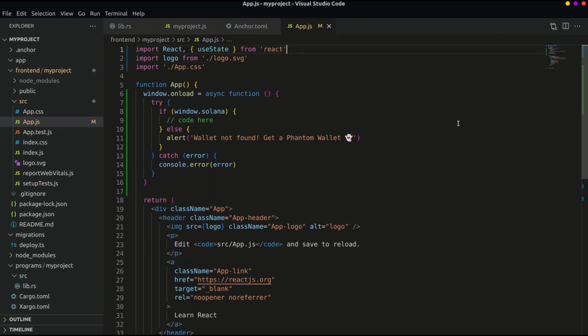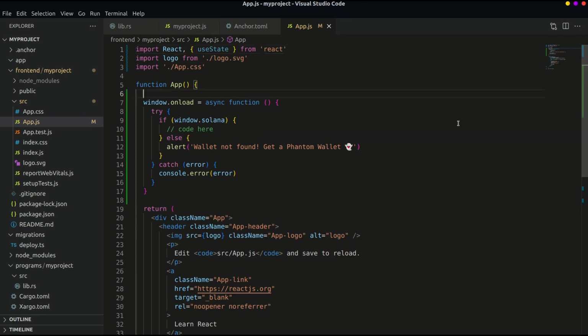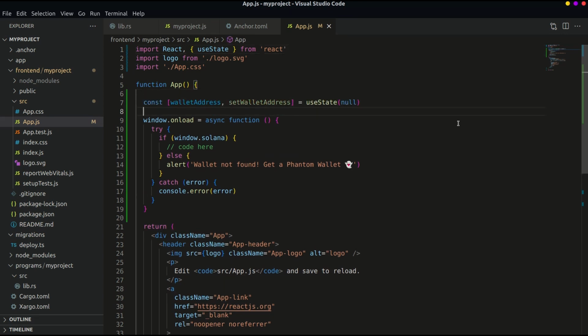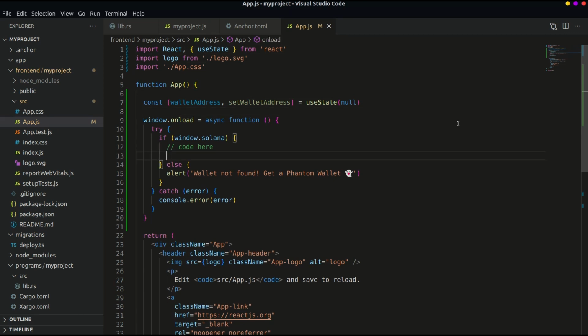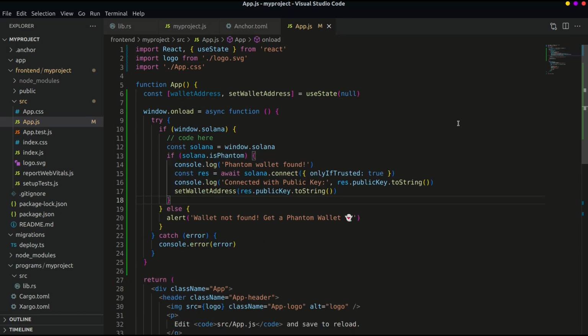Let's create one state to save the fetched wallet address. Remember to import the useState hook from the React at the first time. Now in the if window.solana condition, let's request the wallet for connection and get the address. Do note that we will get the address of account only if the wallet is connected with the application. Let's try to fetch the connected user's account address here.